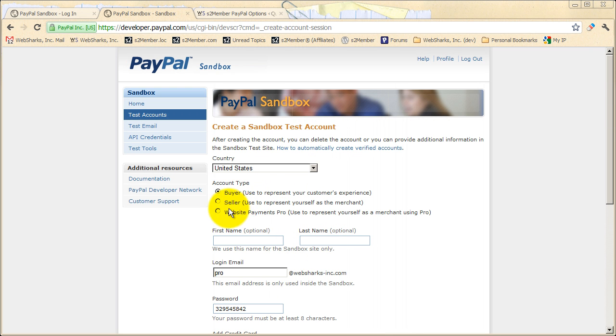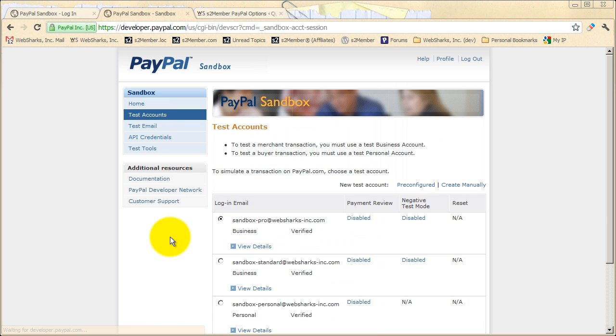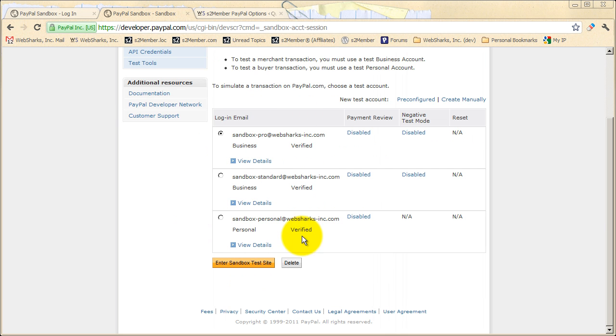Once those accounts are created, you can come here to your list of test accounts, and I'm just going to bring you to my existing list. All of your test accounts will be listed here, and you only need 2. I have 3, but you really only need 2, the Pro and then the personal buyer account. So this is my test PayPal Pro merchant account. And this is my test PayPal personal buyer account that I purchase things for myself as a would-be customer.